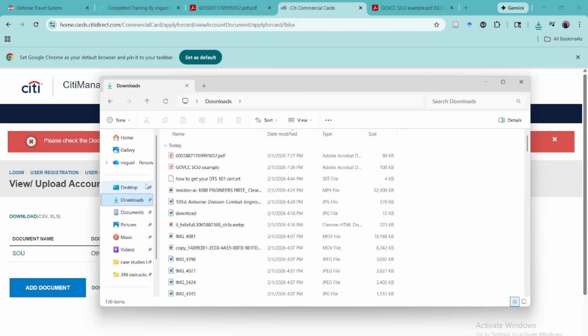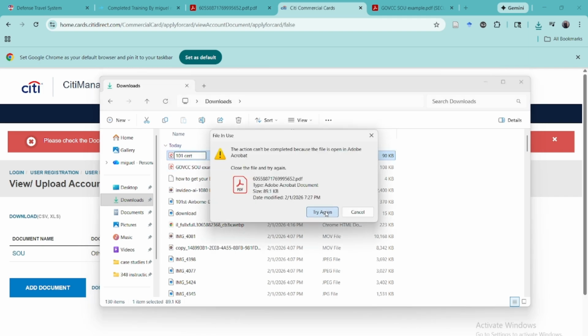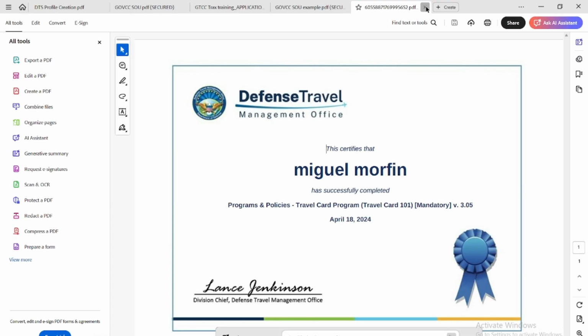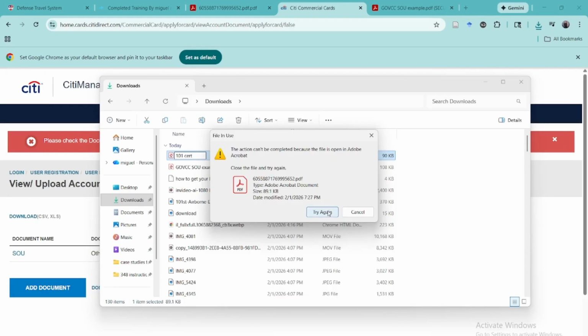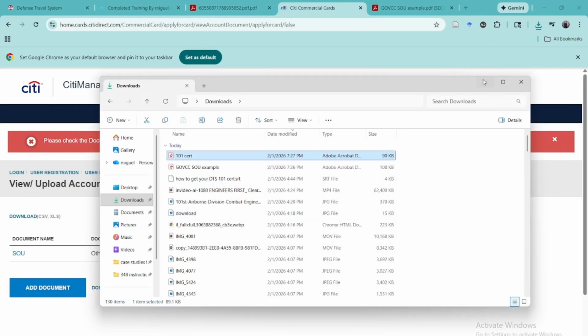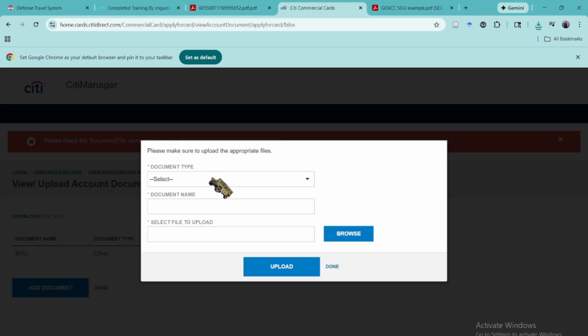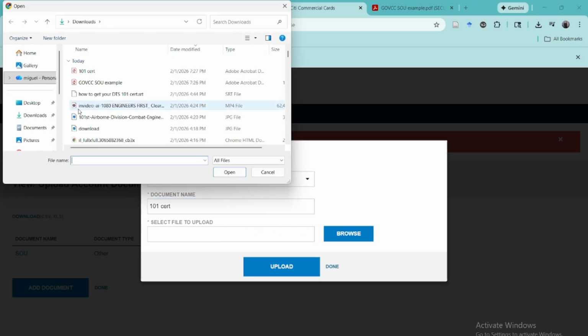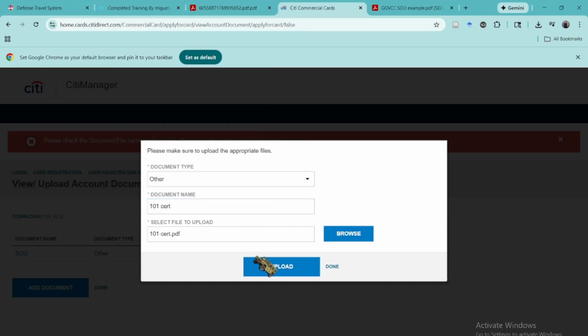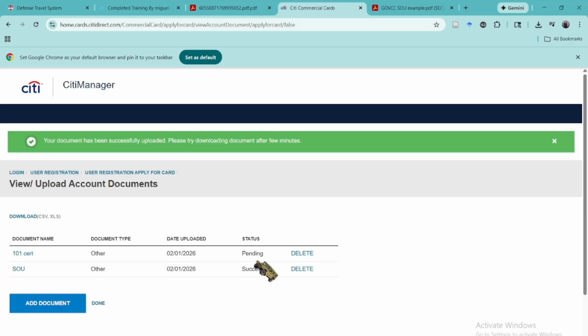Let's go back here. Rename it 101 Cert. Oh, we gotta close it. All right. Then we click Add Document. Other. 101 Cert. Browse it. There it is. Upload. Once we're here, make sure it's fully, successfully uploaded.